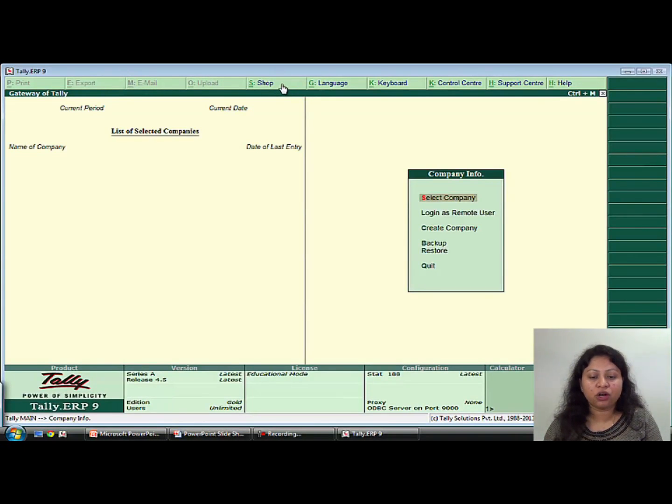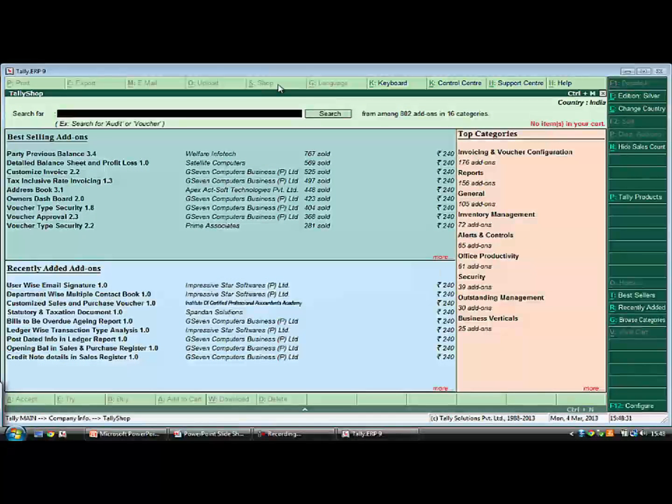Then there is an option called shop option. Once you click the shop option, it will display the list of customizations done by our partners with the respective rates. So if somebody wants to go for a particular additional add-on apart from the default Tally features, they can buy this add-on features available in the shop menu.